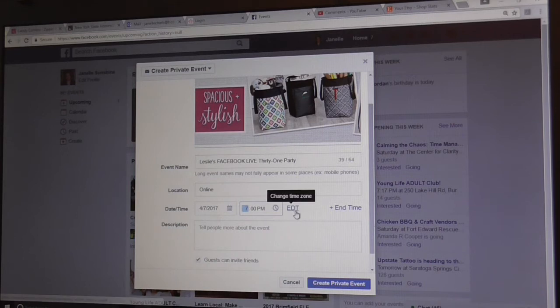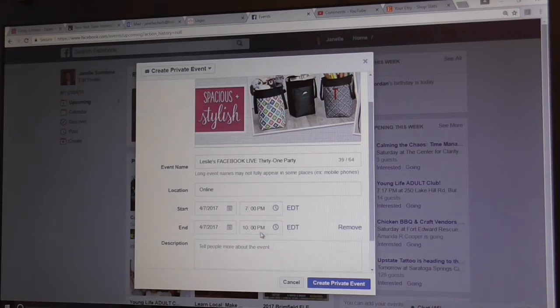Eastern Standard Time. And then the end time is, you're not going to put the time that the party ends. You're going to actually leave this open for a couple days, because once the party goes off in a person's event calendar, they're not going to see any posts that you put up after it.